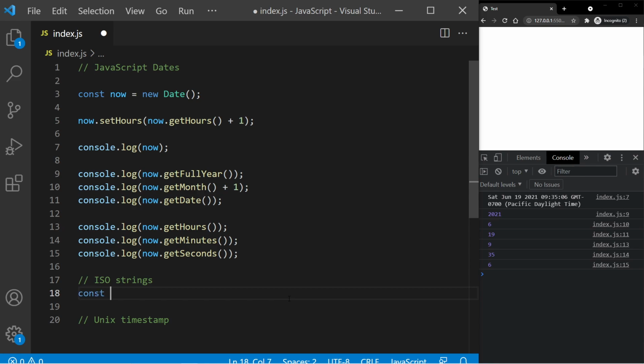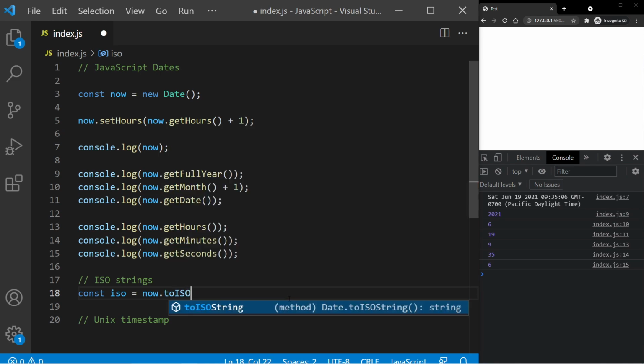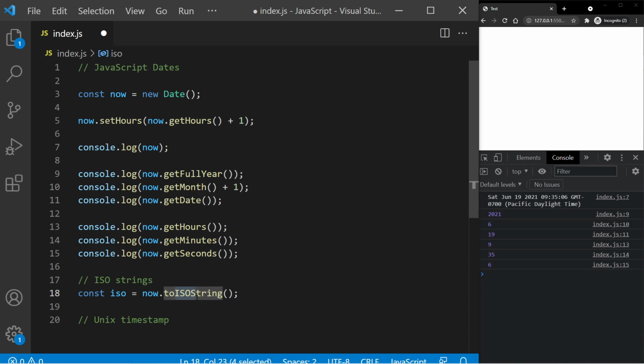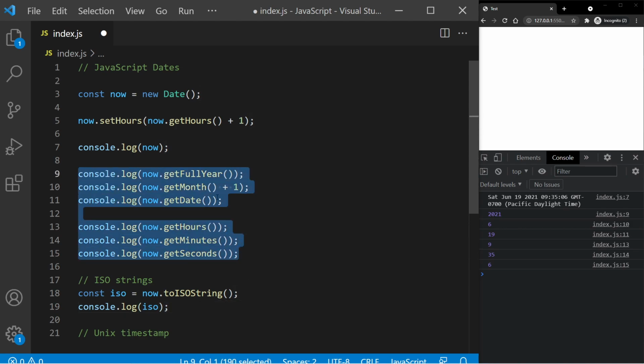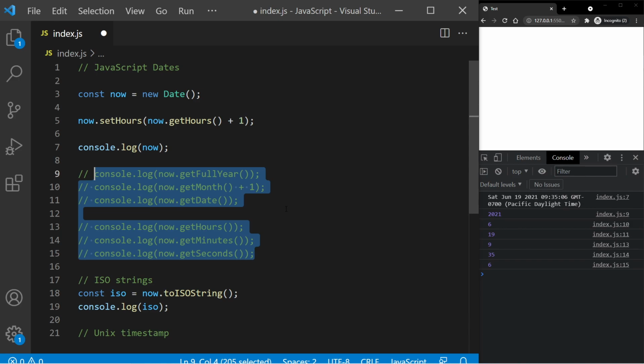So I can say const ISO equals now.toISOString. Keep in mind that ISO and the preceding S are all capitalized. I can now add in a console log. And for simplicity, I'm going to go ahead and comment out these 6 console logs so we don't see a bunch of numbers in our console. So I highlighted all the code, and I can use Control / or Command / on a Mac.